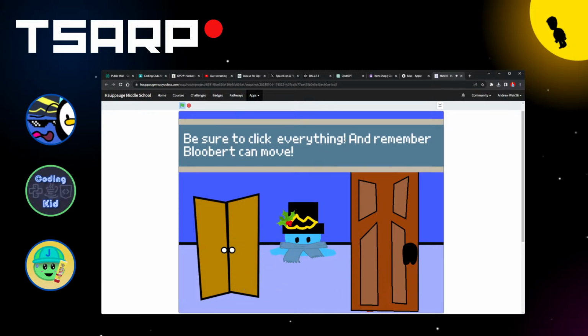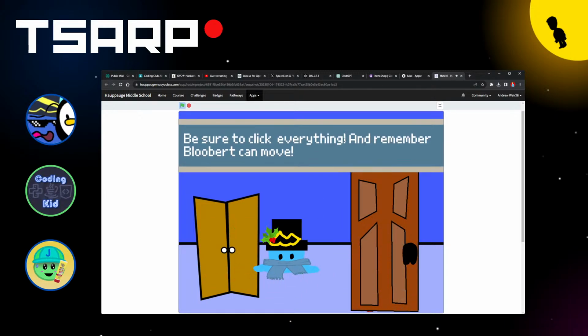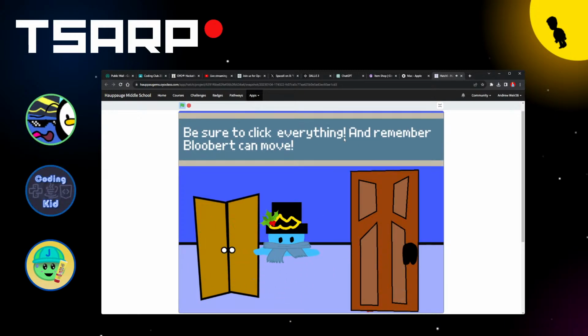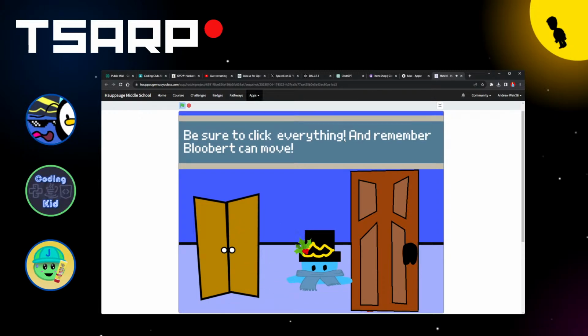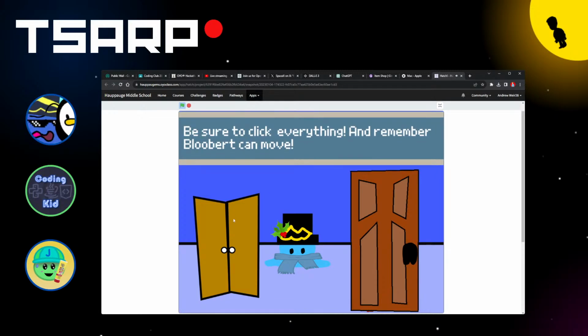Wow. Okay, so it's arrow keys? Did you never implement WASD? I hate when people call it that, but the WASD? I don't think I ever implemented WASD. Let me see. Oh, no, you did. Okay, never mind. I was making that up. Okay, be sure to click everything, and remember, Bluebird can move.